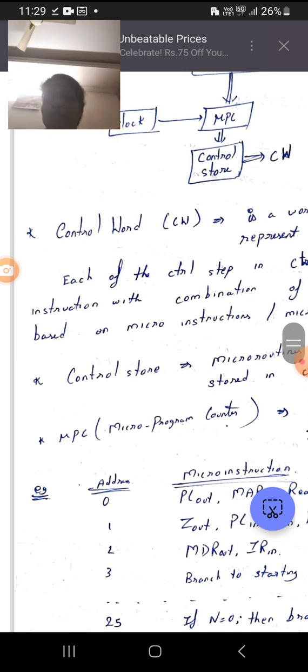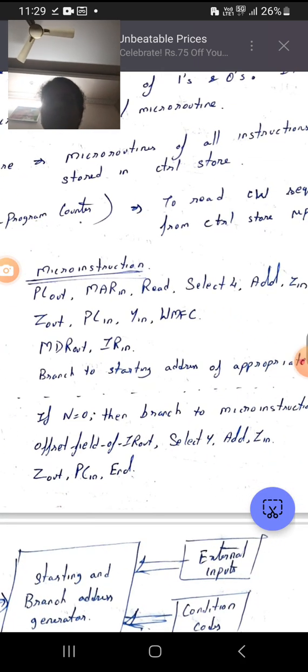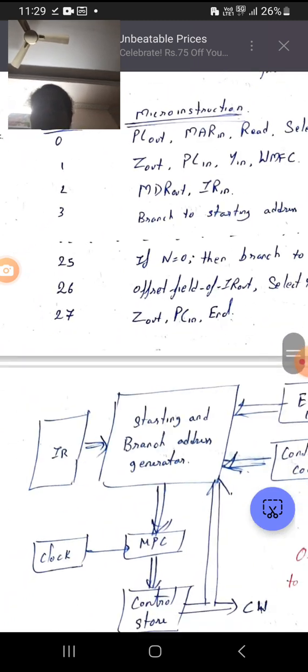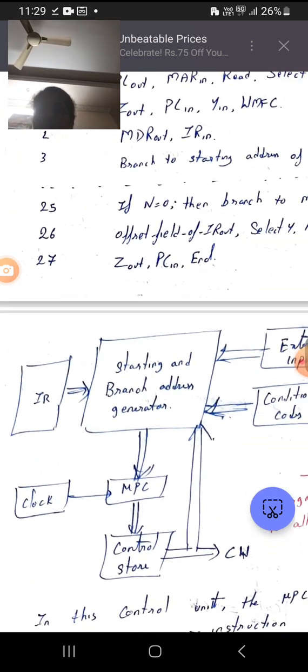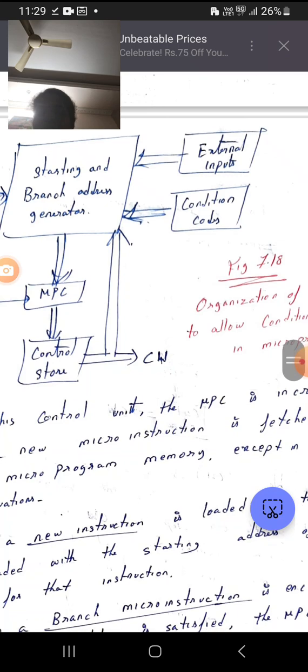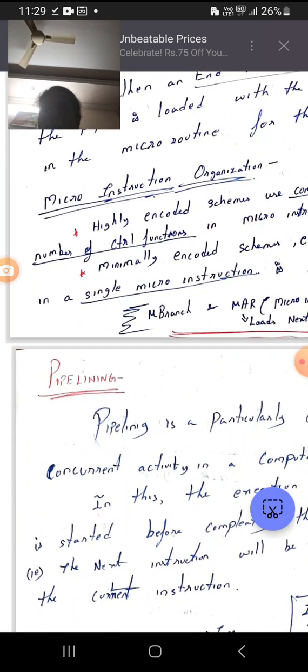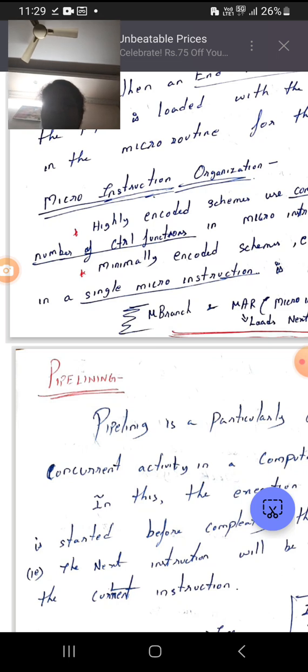The instruction first starts from 0 onwards, and the program counter increases the value of the addresses one by one. The clock is given as input and it triggers the particular process, and finally it gives the output. Then pipelining.